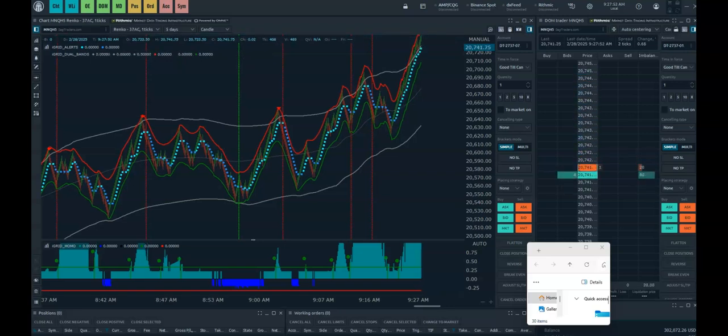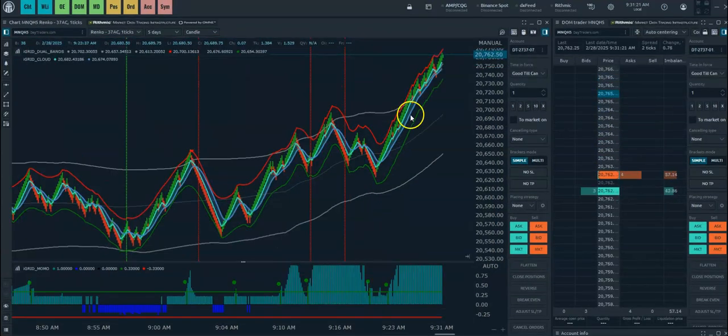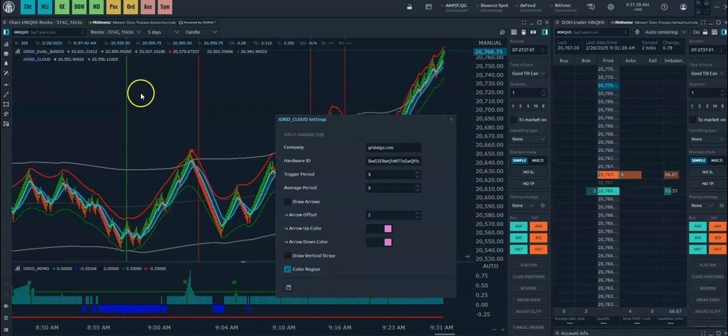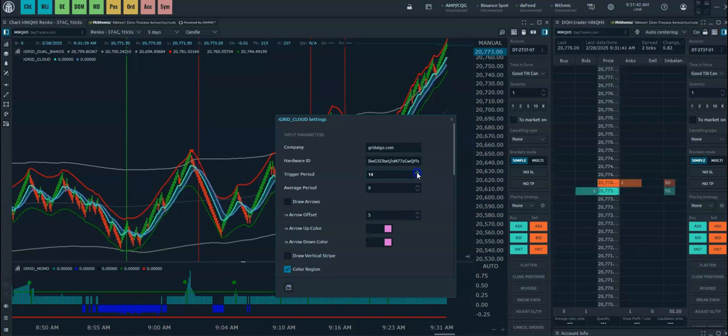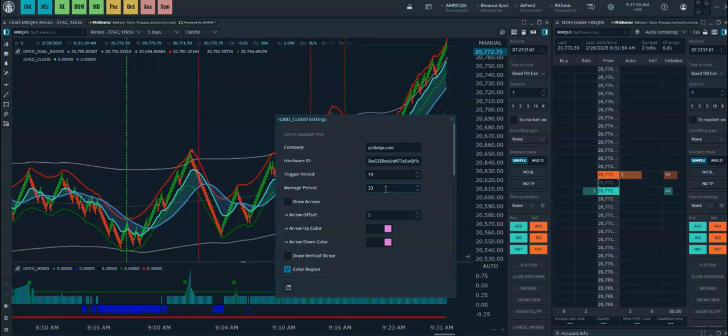Now let's go show you the igrid cloud real quick. Okay, I've got the igrid cloud attached and lots of adjustability here. So we can go in and you can set markers for the flip points up and down. You can adjust the trigger and average period. So let's go to like a 19 by a 33. I'm just showing you so you can see all the possibilities.